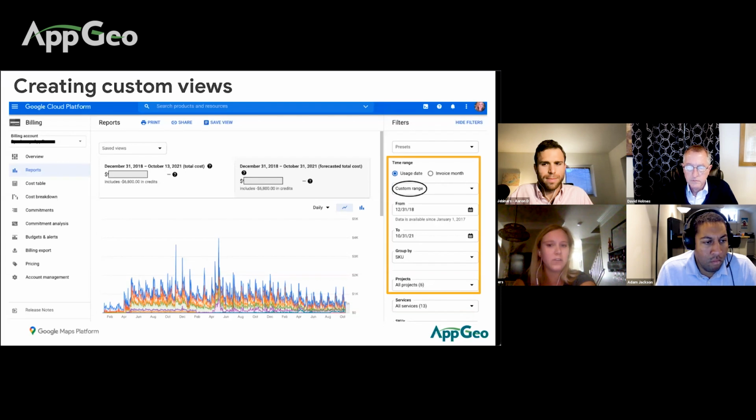For this customer in particular, we've had them since December 31st of 2018. So I backdated the date to go back to December 2018. And then the to date is this month. And then at the top, you'll be able to see how much in total you have spent.